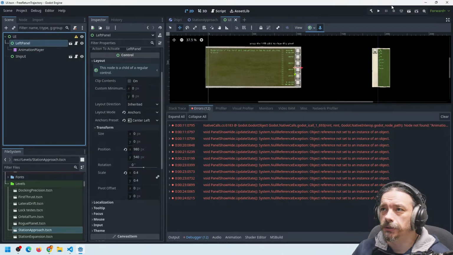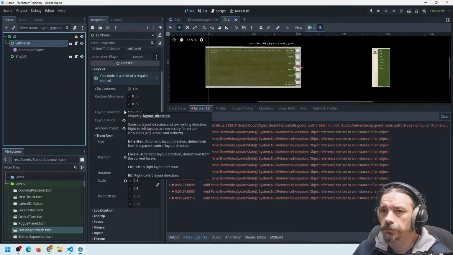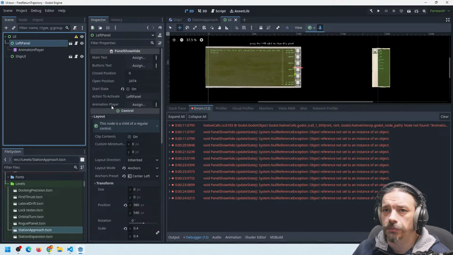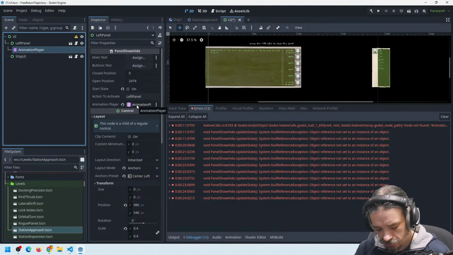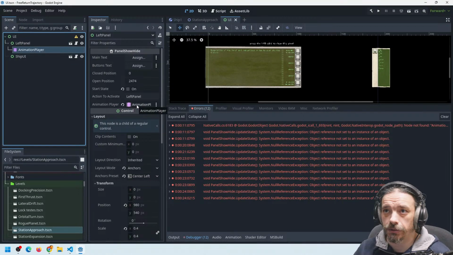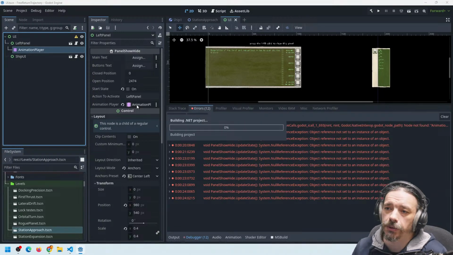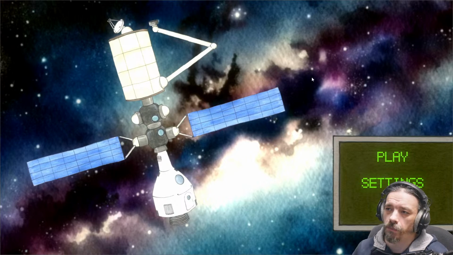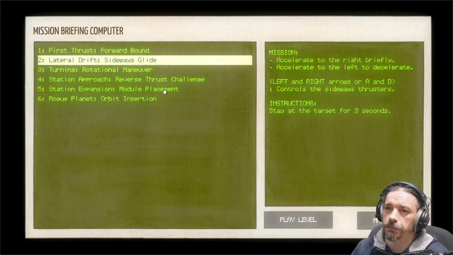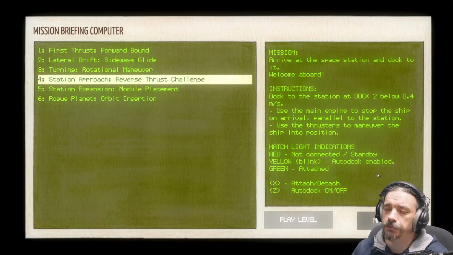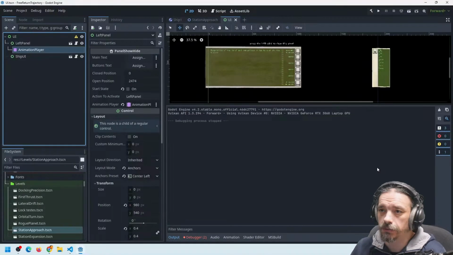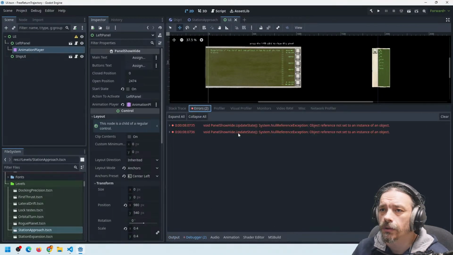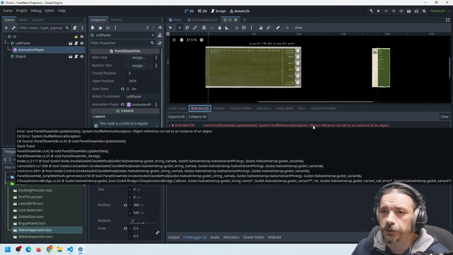Let's say build animation player. Yeah, I can. I don't understand why Godot didn't find the thing. Let's see if it works now. Play, play, play, play. No, still nothing. But now it's a different thing.